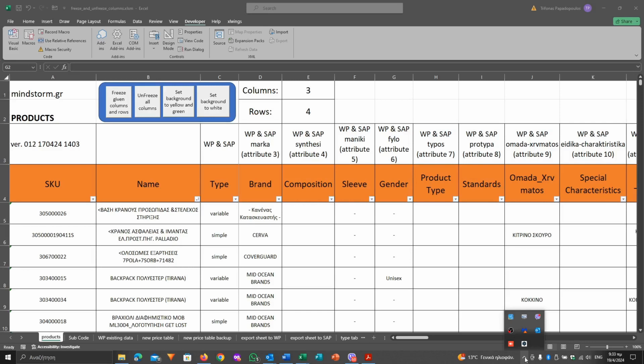As you see here, there is an Excel file with 4 different buttons on the top. These 4 buttons can help you deal better with an Excel file that has many rows and columns. The first button is named Freeze given columns and rows.